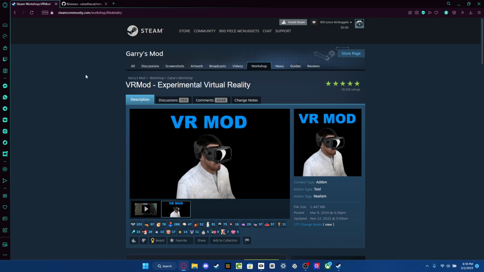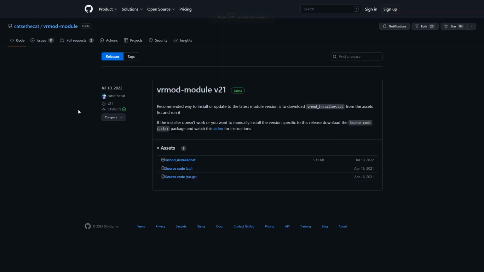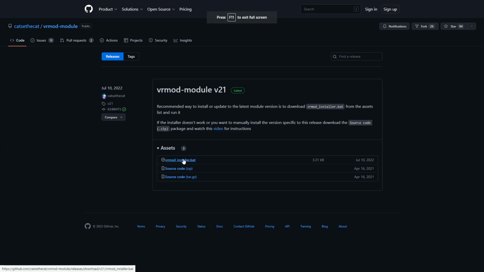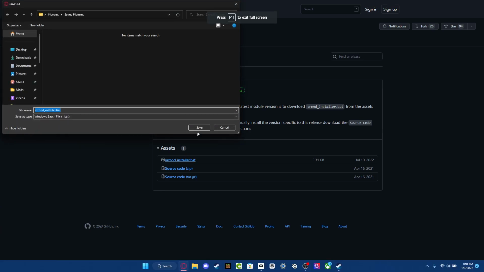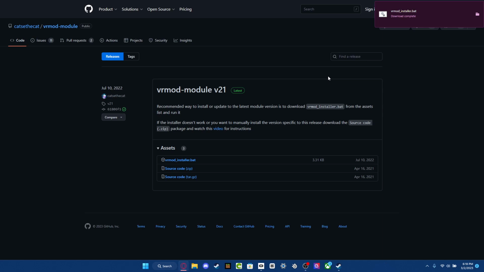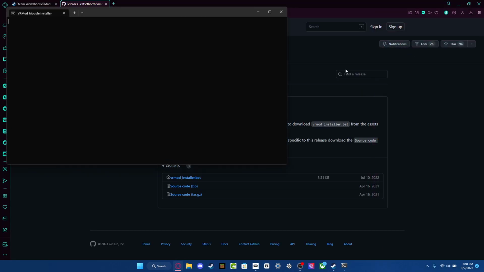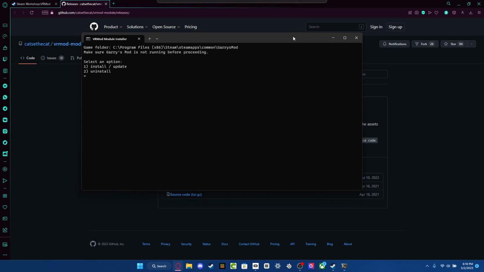So next, you're going to want to head to this GitHub page that I will also link in the description. As you can see, it's right here. And just download VRmodInstaller.bat and save it. And then just double click on here and it will open the VRmod installer.